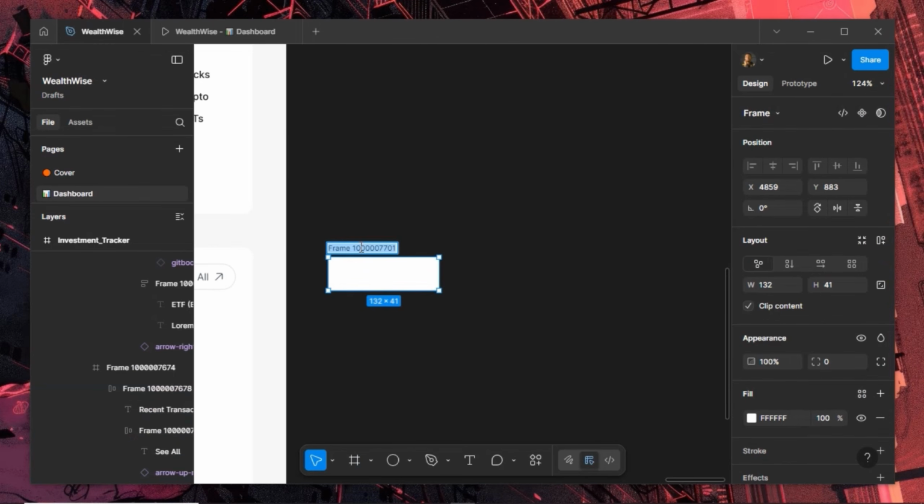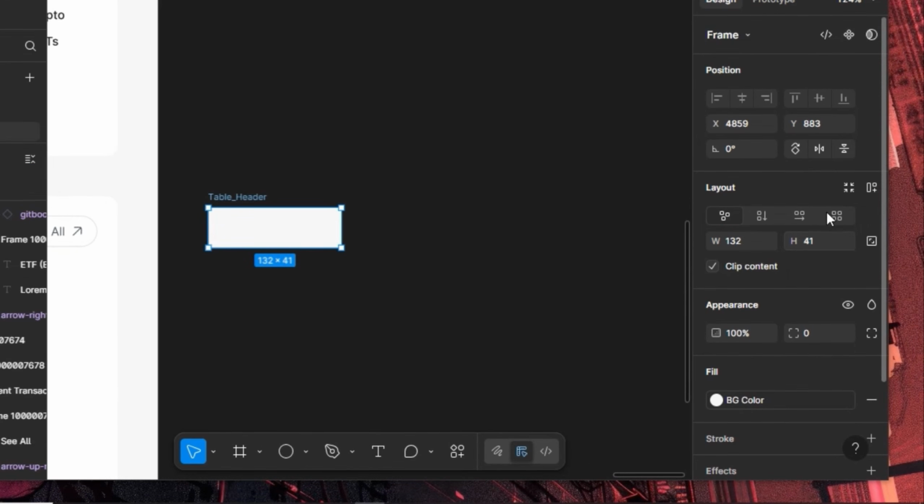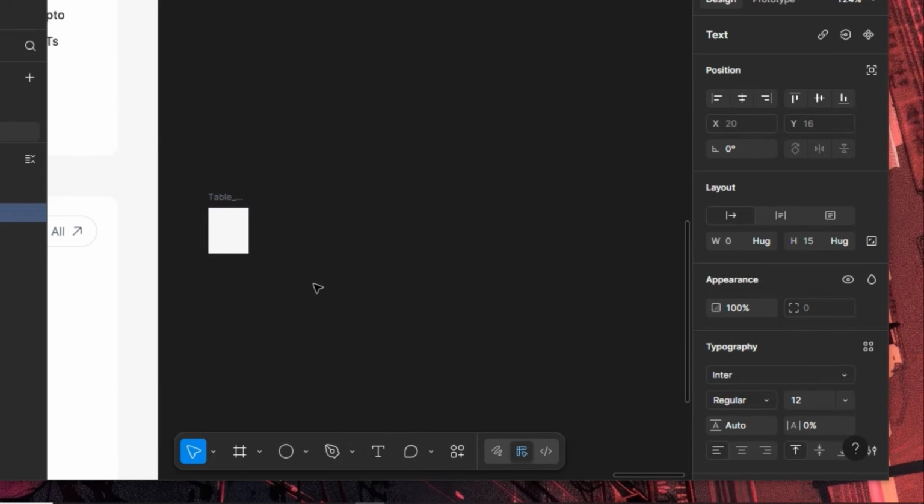So let me name this table header. So the table header is going to have our background color, and I just add like auto layout to it, and we're just going to have like 16 at the top and bottom, and then we're also going to have like 20 by the sides. So let me quickly add some text to this. So now the text that we're going to have there is, let's just keep it as description.